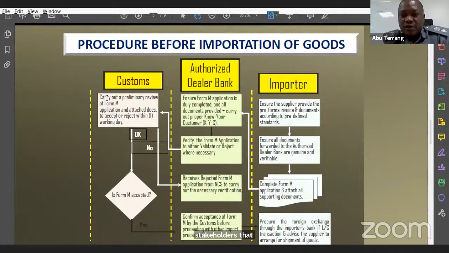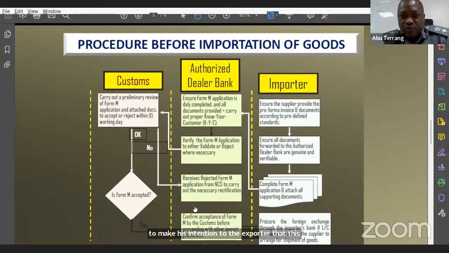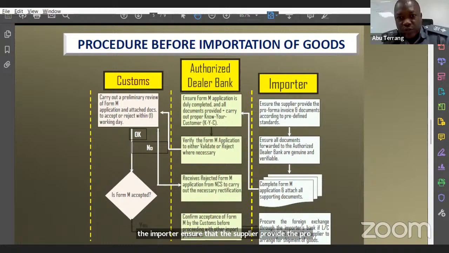At the pre-importation stage, we have the role of the importer, the role of the authorized dealer bank, and the role of the customs. The role of the importer, of course, one of his roles is to interface with the exporter, to make his intention known to the exporter, that this is what he wants to import. So the importer ensures that the supplier provides the pro forma invoice. That is always the first document.